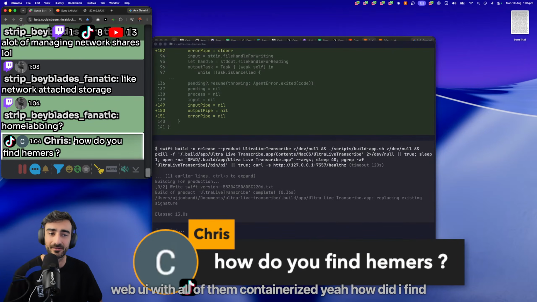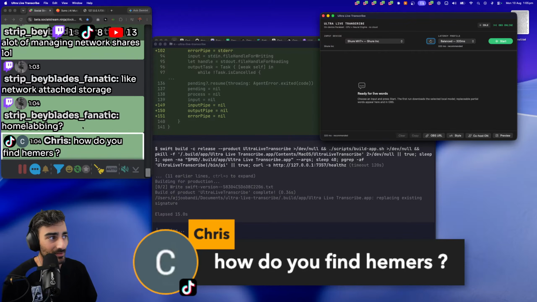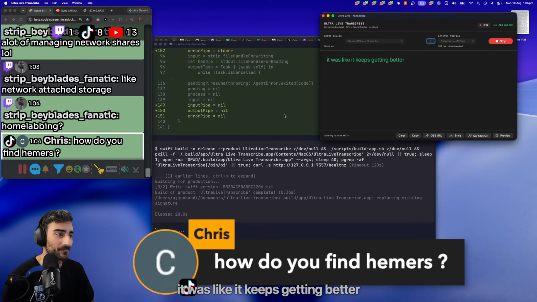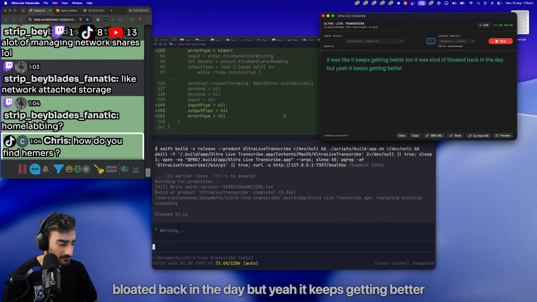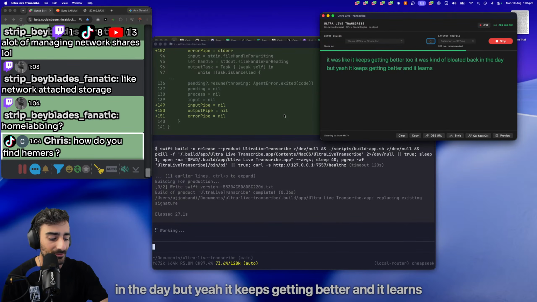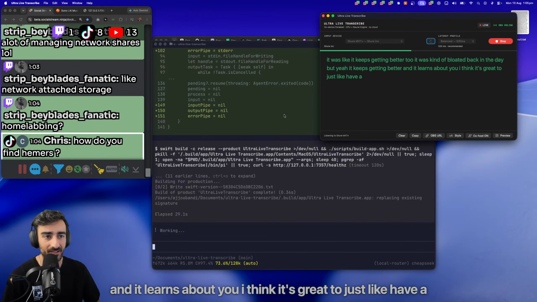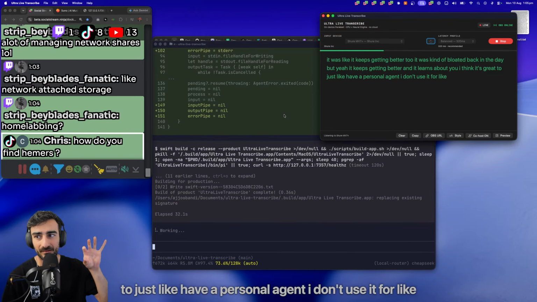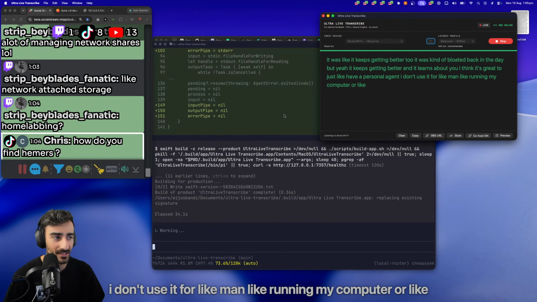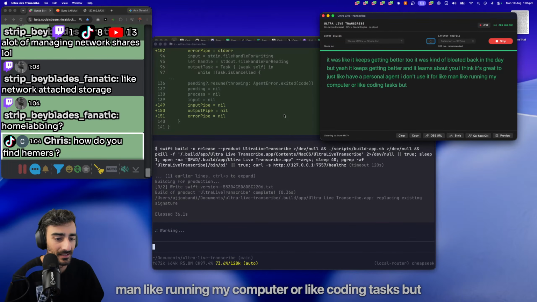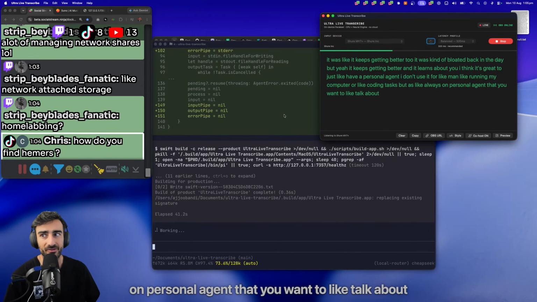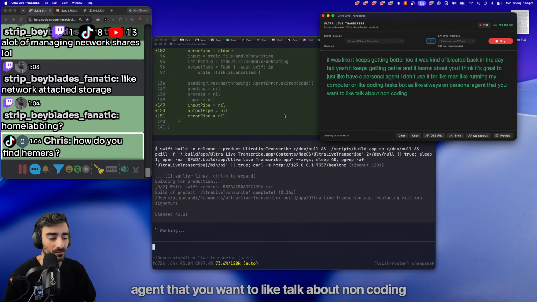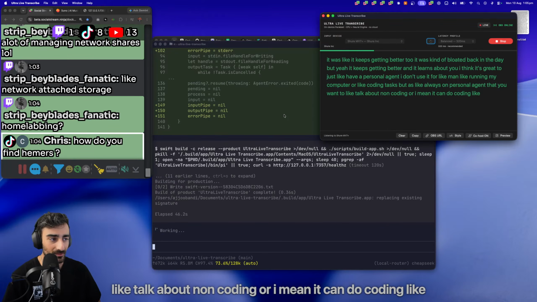Yeah, I think Hermes is great. It's a great persistent personal agent. It keeps getting better too. It was kind of bloated back in the day, but it keeps getting better and it learns about you. I don't use it for running my computer or coding tasks, but as an always-on personal agent that you want to talk about non-coding things. Or I mean, it can do coding pretty well too.